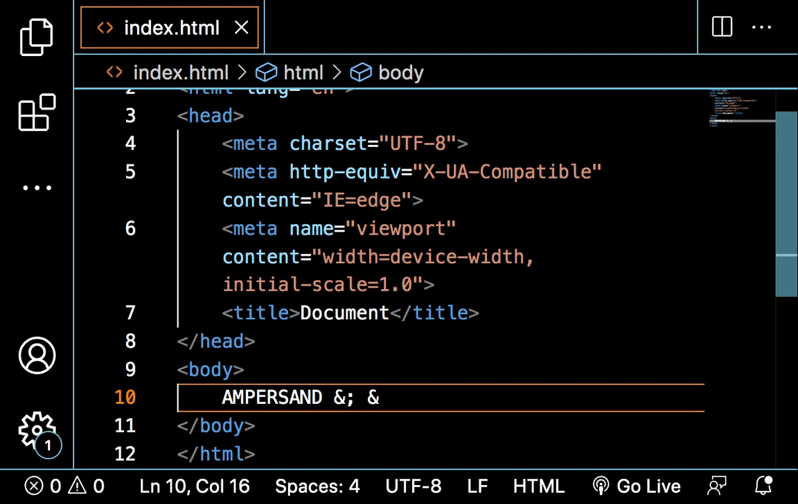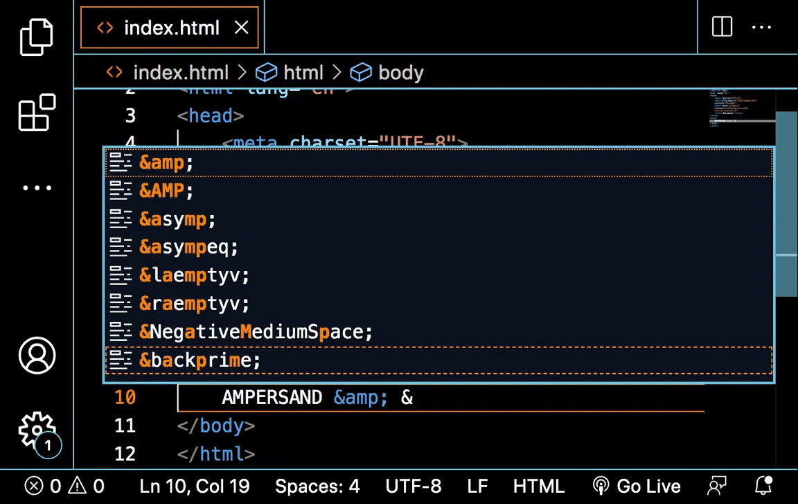Okay, let me just write it. For example, we have ampersand, like I've written before, A-M-P, of course, which represents what? This is to avoid confusion with the start of an entity.